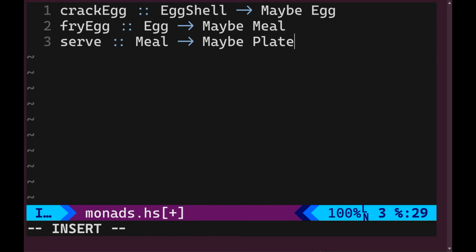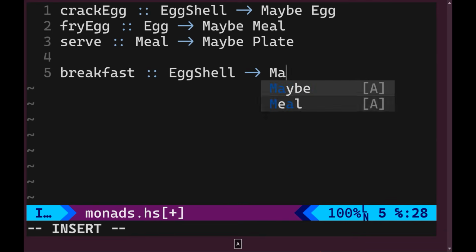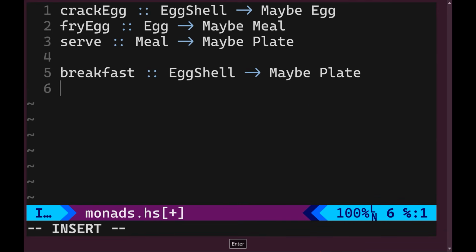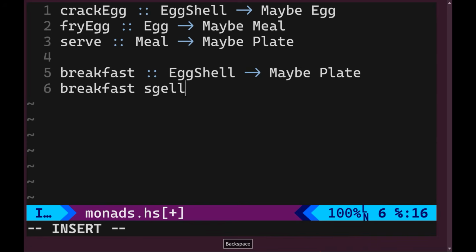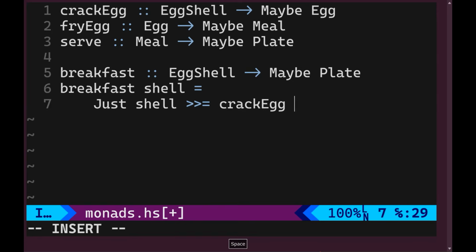So with monads, you can chain all of that very, very cleanly, not like this. So you would say breakfast here, and we have eggshell and maybe plate. So breakfast shell is equal to, and we'll say here just shell binding crack egg, binding to fry egg, and binding to serve.